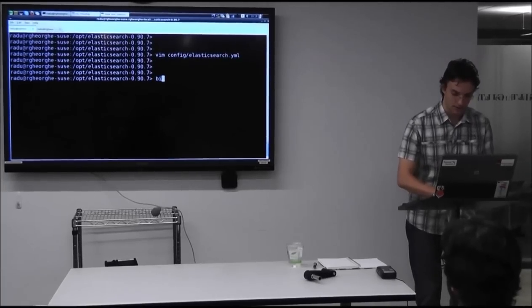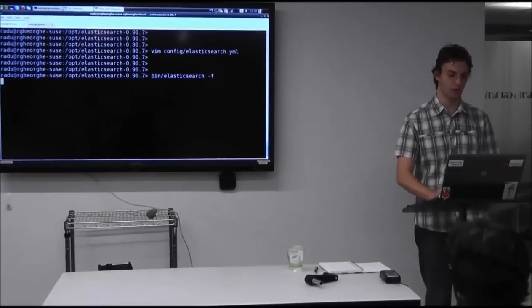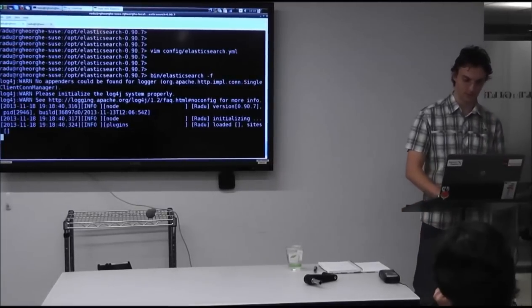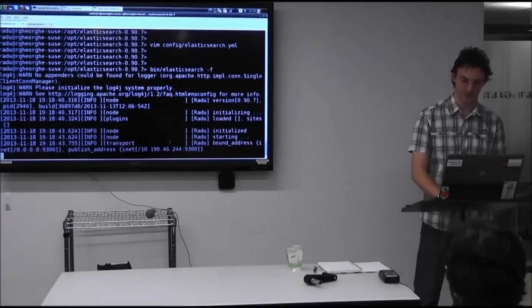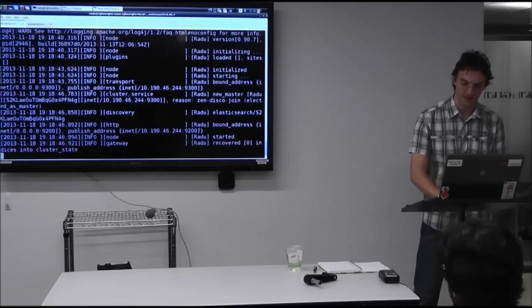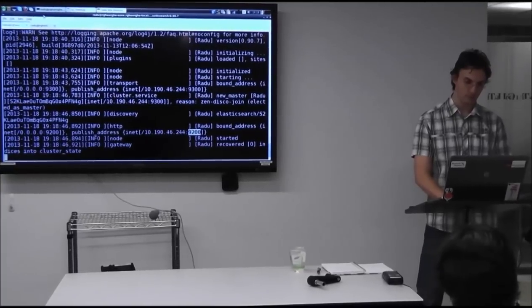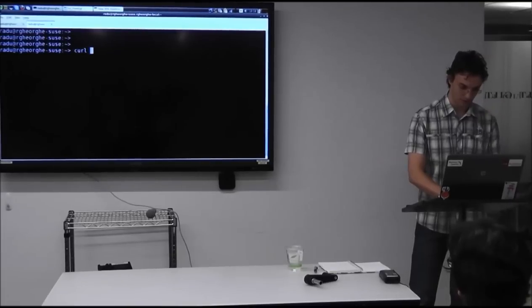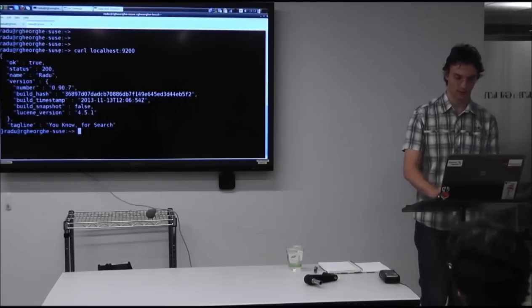And now to start Elasticsearch, you just say bin/elasticsearch. I'd say -f for foreground, see what's going on. Error, thank you very much. Well, it's a demo, it has to be an error somewhere, right? And this is where it listens to, so I should be able to check if it works. Yay, I have my node up.